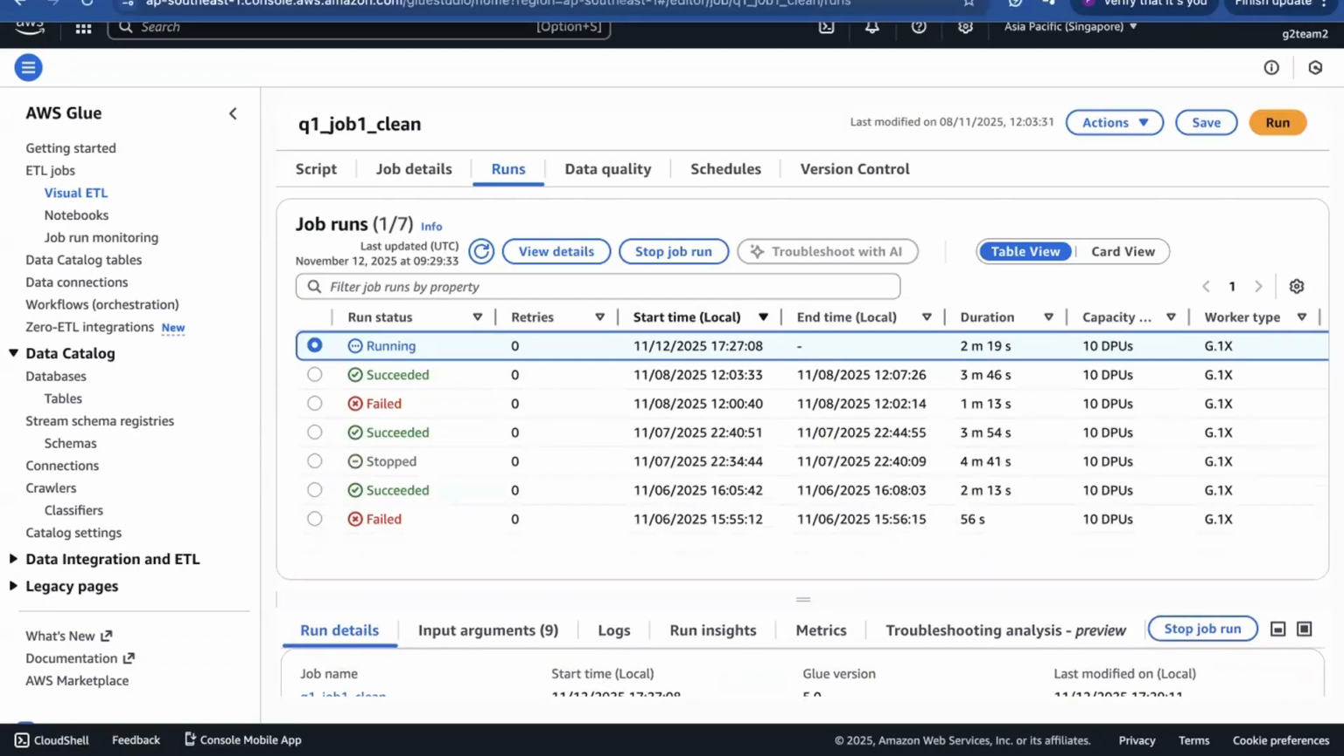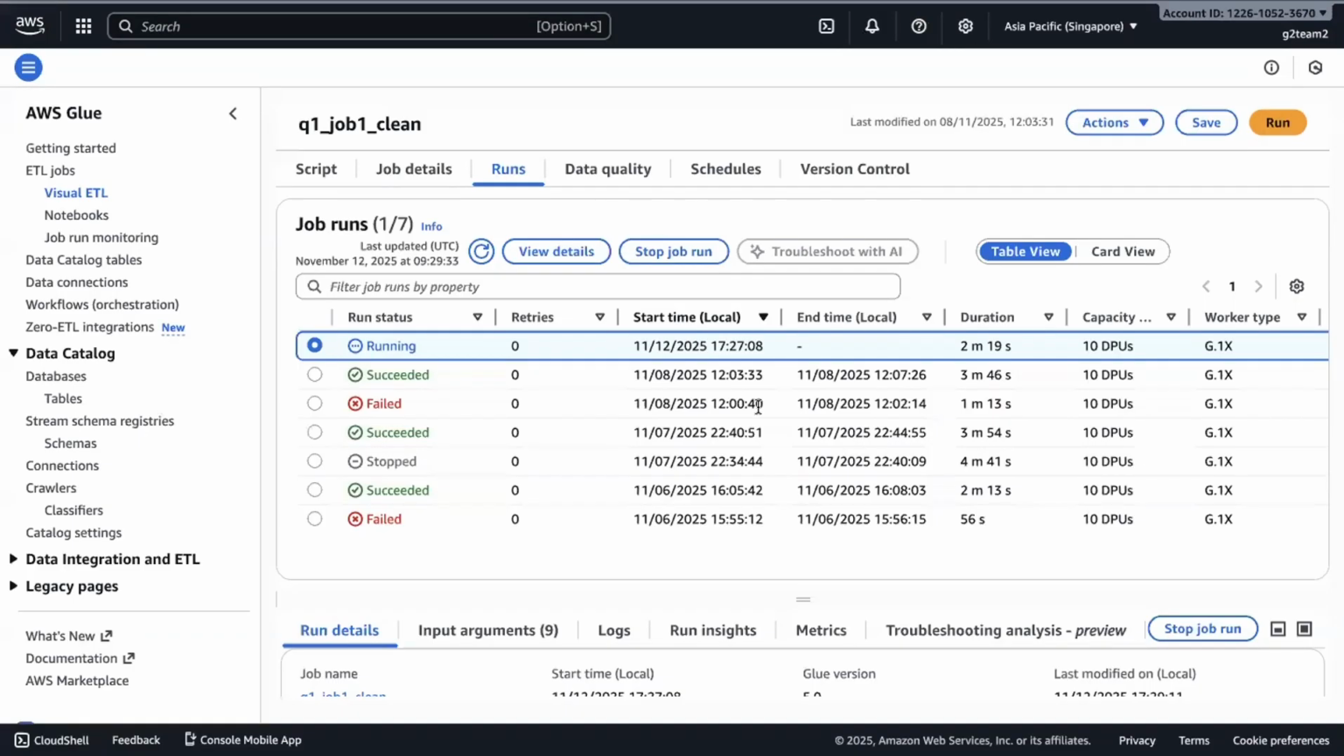Actually, there is a current run right now. The first job is currently running.